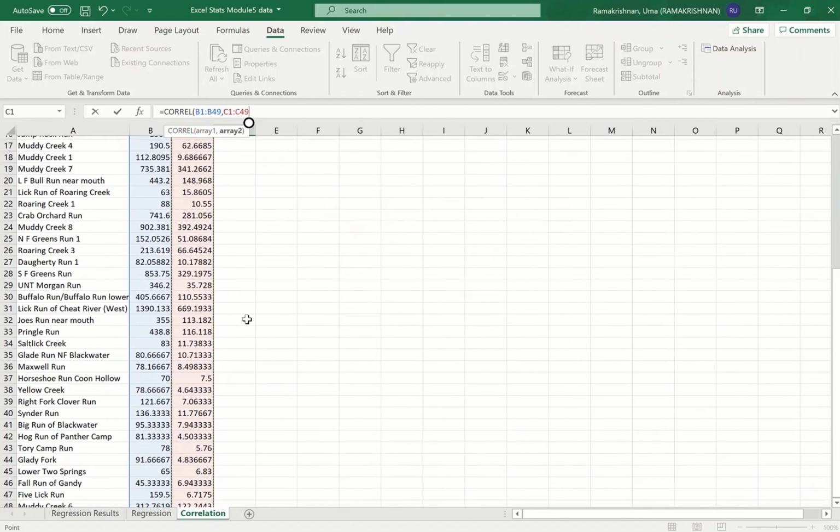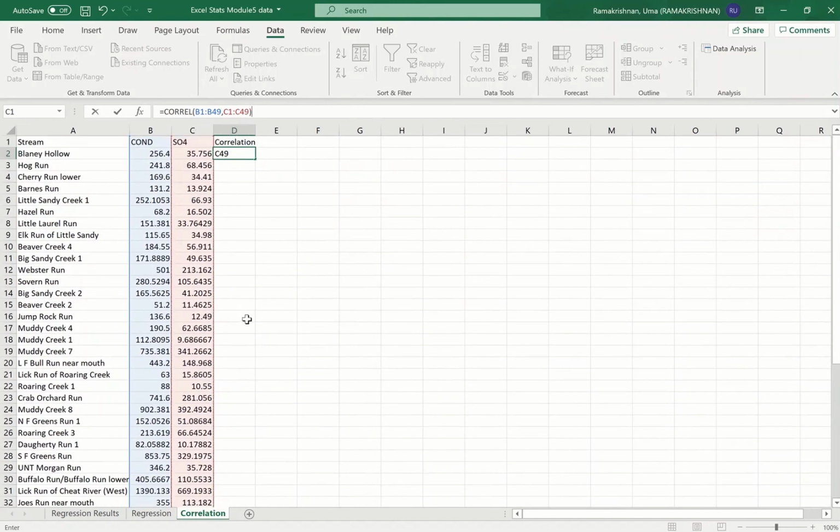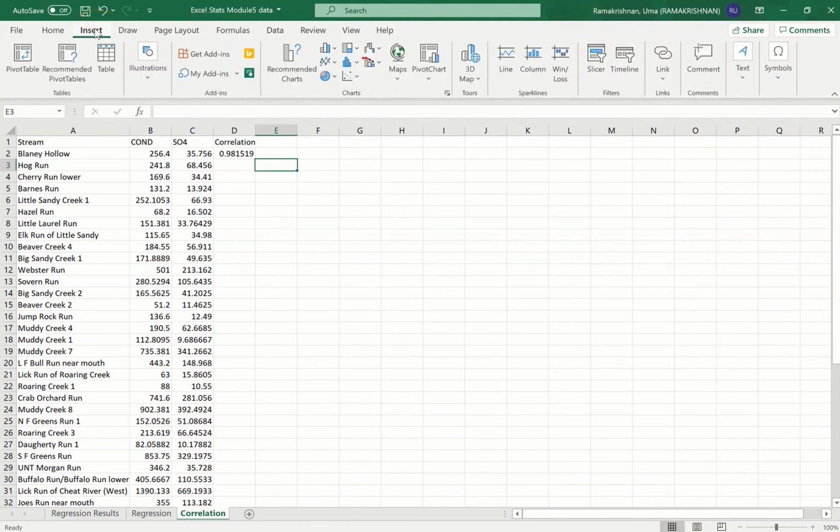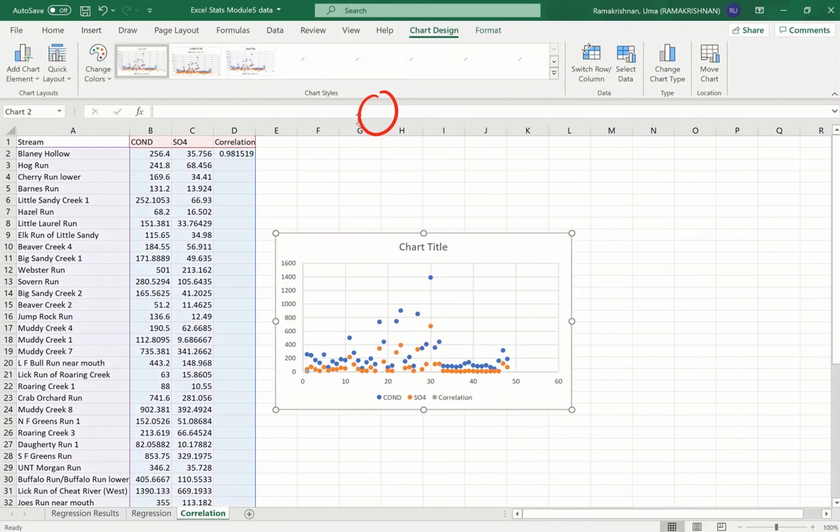Go down, close parenthesis. So your correlation is 0.98, which shows a strong positive correlation between variables. For regression and correlations, a scatter plot is the best way to visually represent the trends. So go up to a scatter plot.